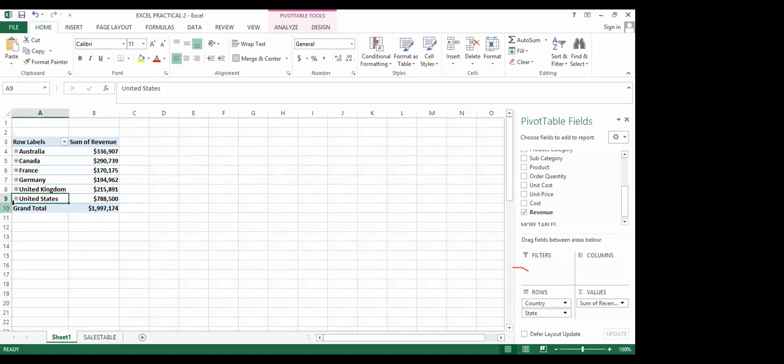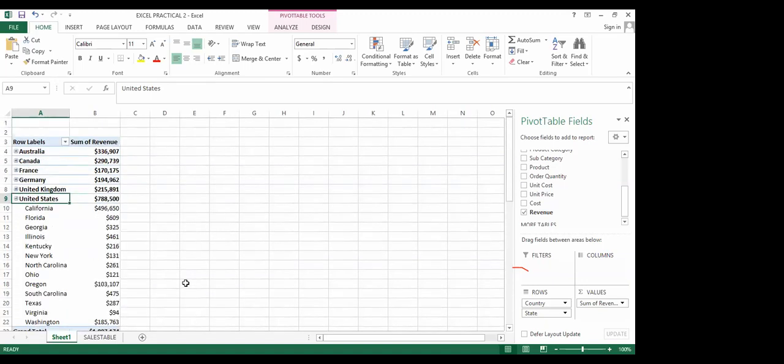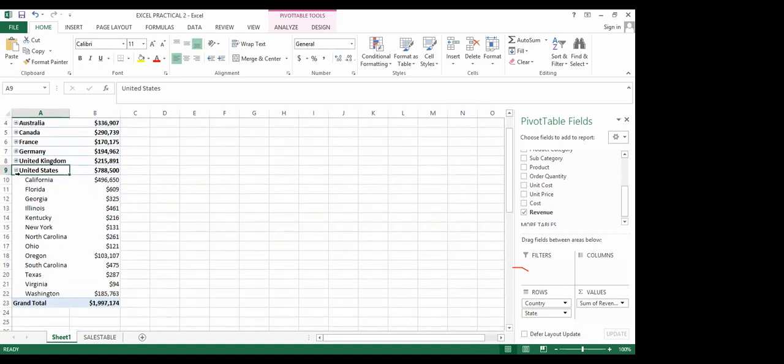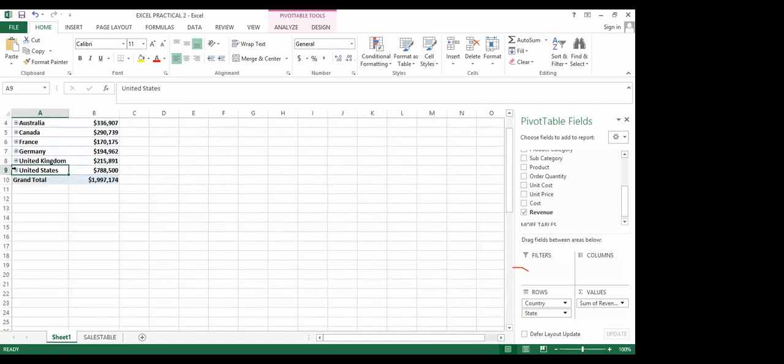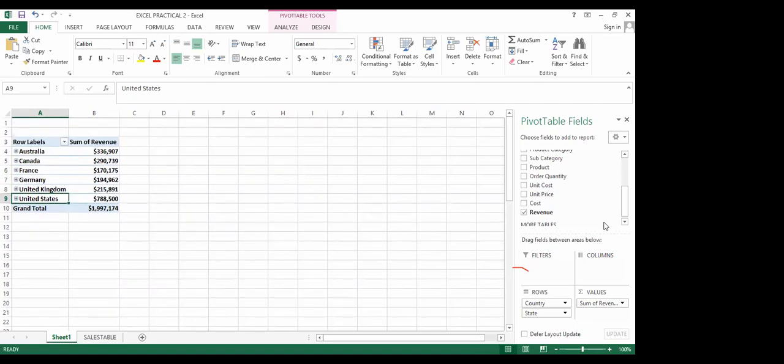But now, maybe I want to know the state more. I can just left click again. I have the state under United States already. So the information is together, just that it's a bit better now because you can see the information well.